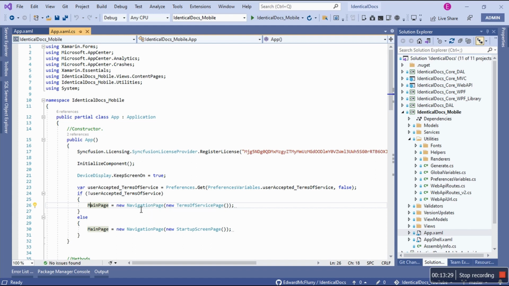Therefore, we are saying new navigation page. The reason is that we are creating a navigation stack. So you're going to go to the terms of service page, but we need that inside the container navigation page. This is absolutely critical. If that's not the case, you're going to go to a startup screen page. And I want you to notice that I'm appending "Page" towards the end, so that it's easy for me to see that we are going to a page. So this is what happens.